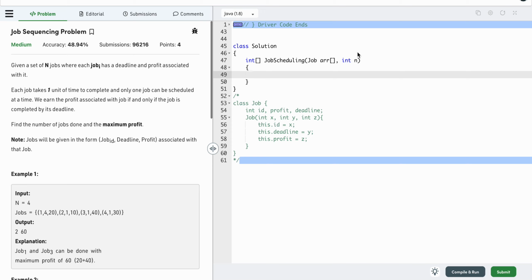Today we will see a GFG problem, the job sequencing problem. It is a greedy based approach problem, medium level. Now in this, basically the number of jobs n will be given, and the class Job in which three values have been integrated.